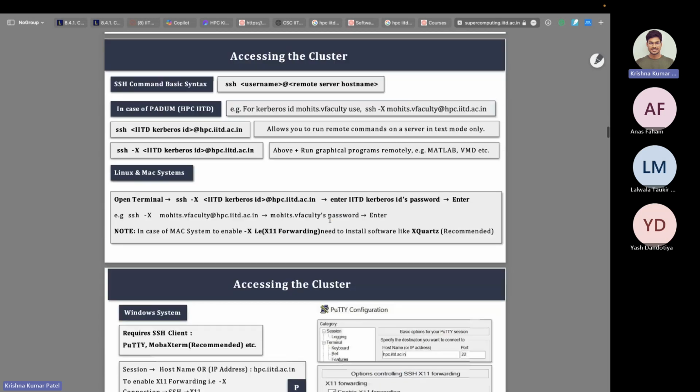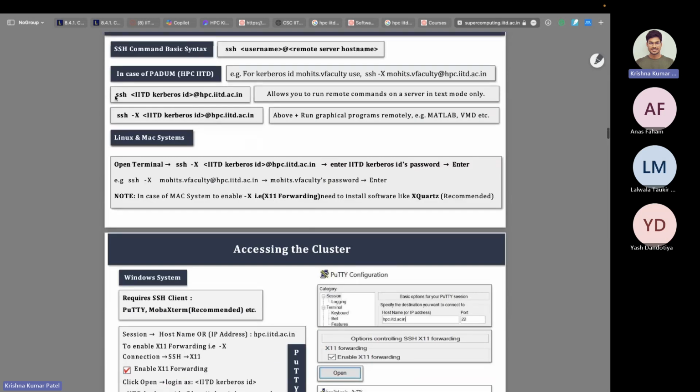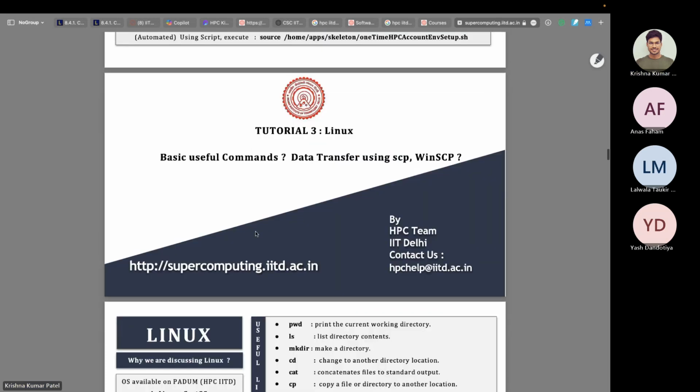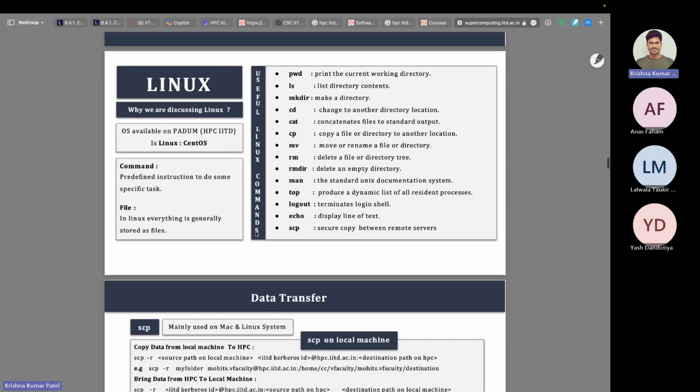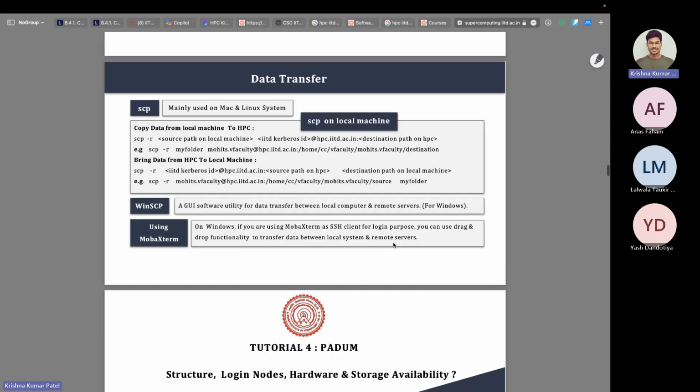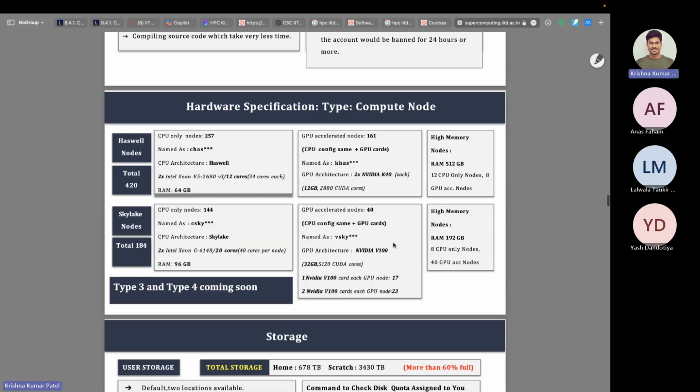If you go down, this is all about HPC. It shows you how you can log into HPC with -X if you want to run graphical programs. Then it also tells you for Windows, you should use MobaXterm. Then it goes down, and it also gives you all the commands that are necessary to work in Linux. And then it goes here.